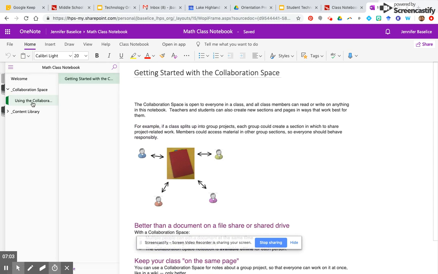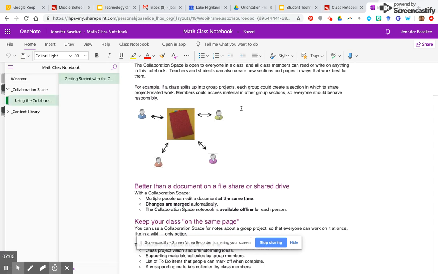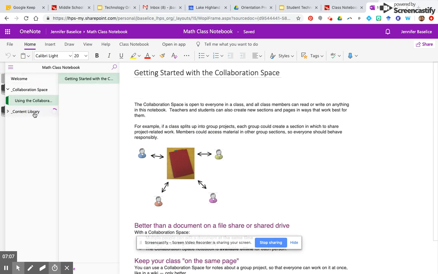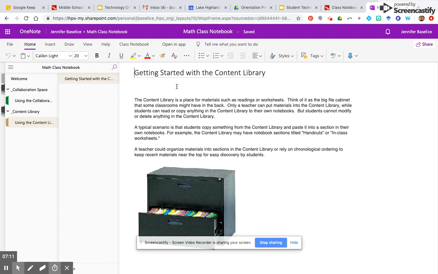In the collaboration space, there's going to be some items in here by default. Using the collaboration space, you can leave it in here, or you could take that out. And then the content library will have a document or a tab as well that shows you how to use the content library. You can delete that as well.